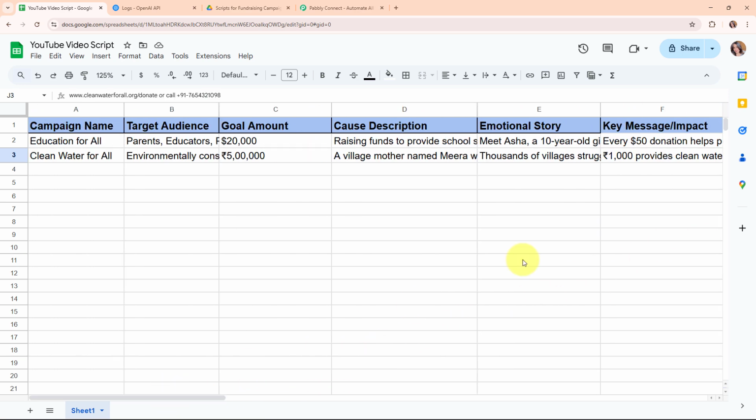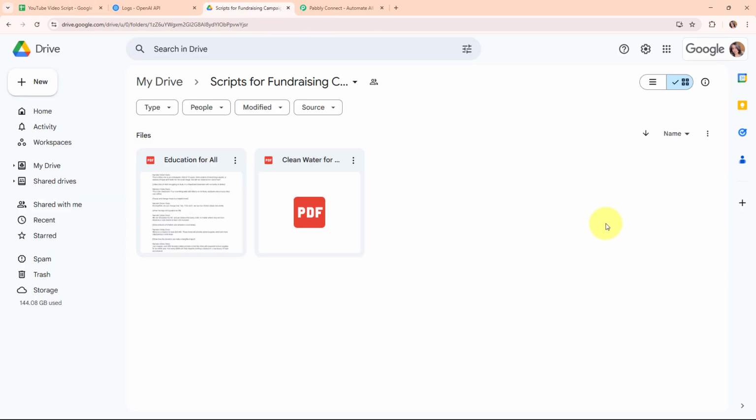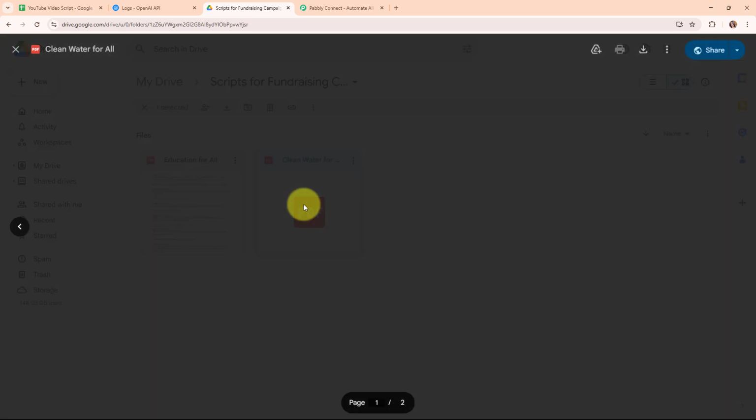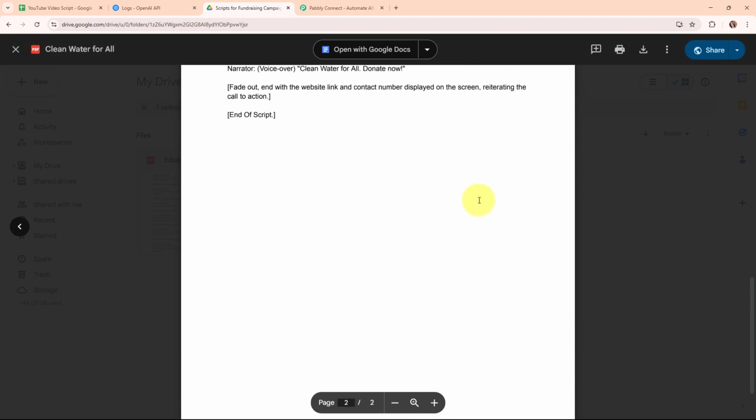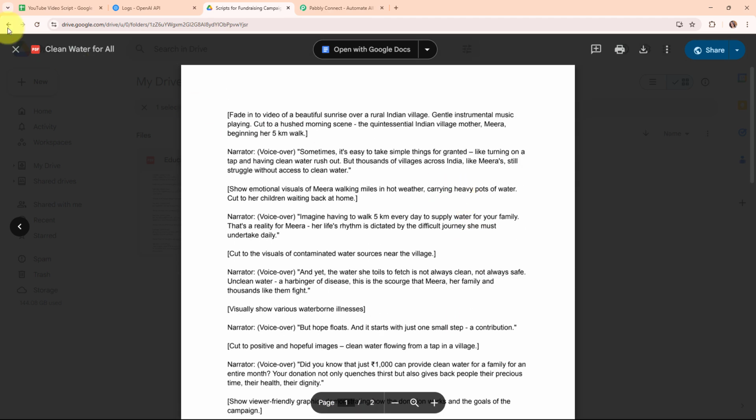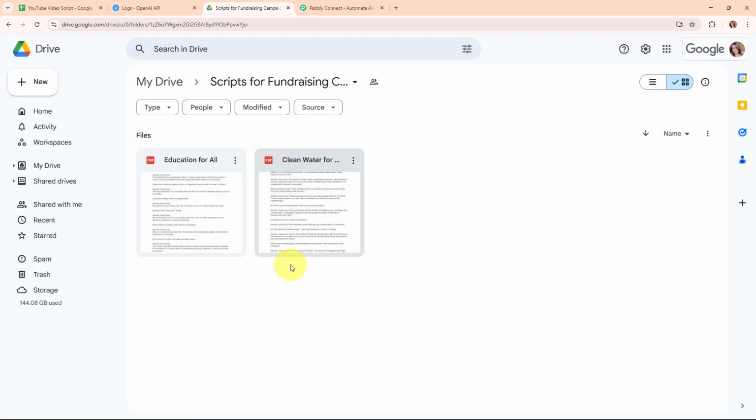Okay, so here I've successfully added the details. So now let's go and check our Google Drive to see whether a PDF is uploaded in our Google Drive or not with the YouTube script generated by OpenAI. So this is our Google Drive, and here you can see we have successfully received a PDF over here. So I'm going to open it for you, and here you can see the entire script that OpenAI has generated for our YouTube video. Okay, so with this we have successfully seen the working of this amazing automation.